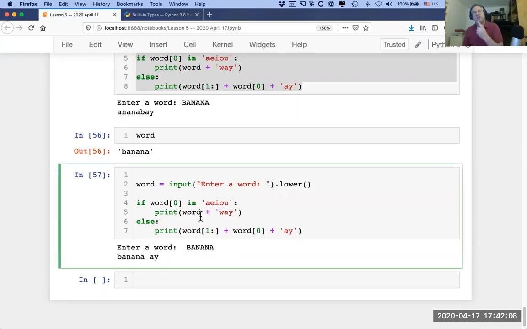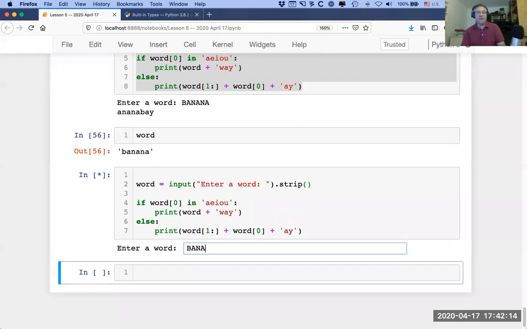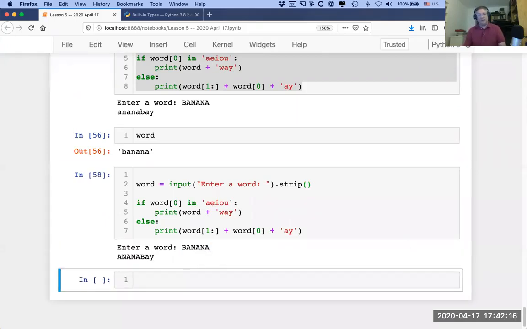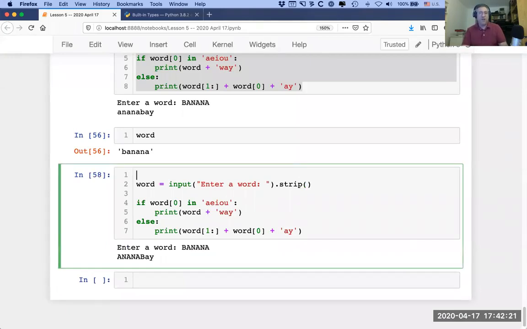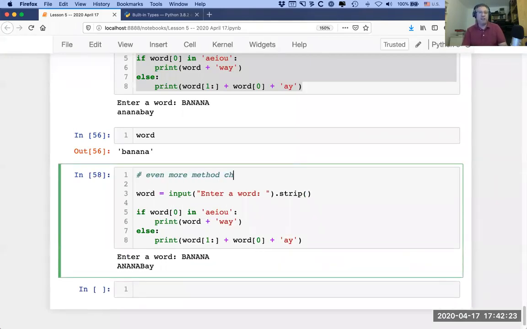So what if I were to use strip there? So I know I'm going to run strip. And then I can say banana, and then, oh wait, we're back to the old problem. So here's what I'm going to do. Even more method chaining. I'm going to say input.